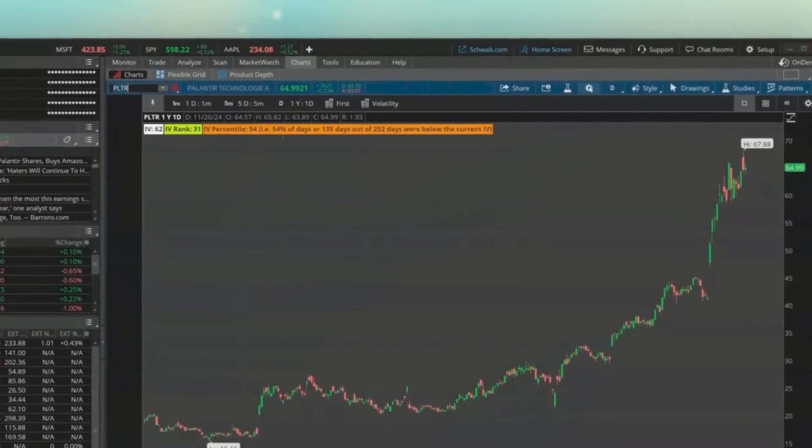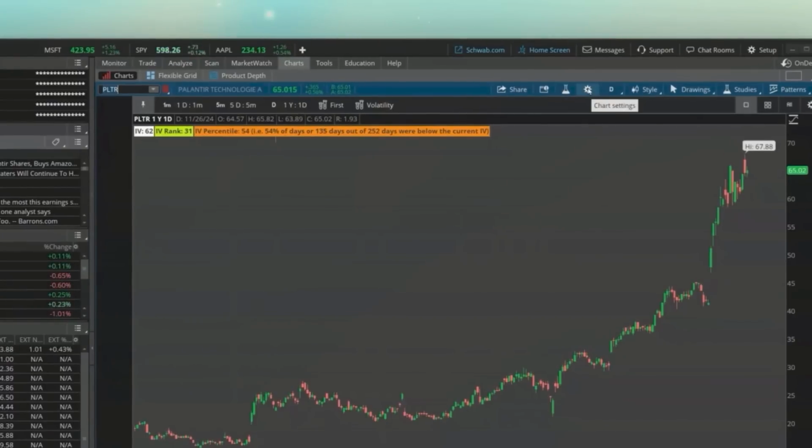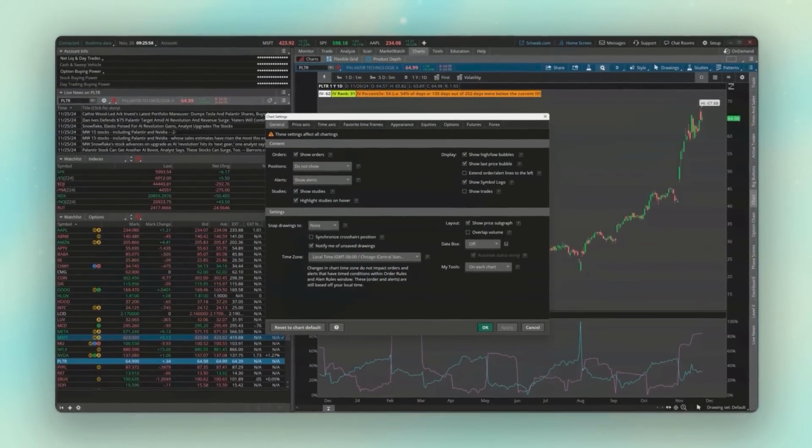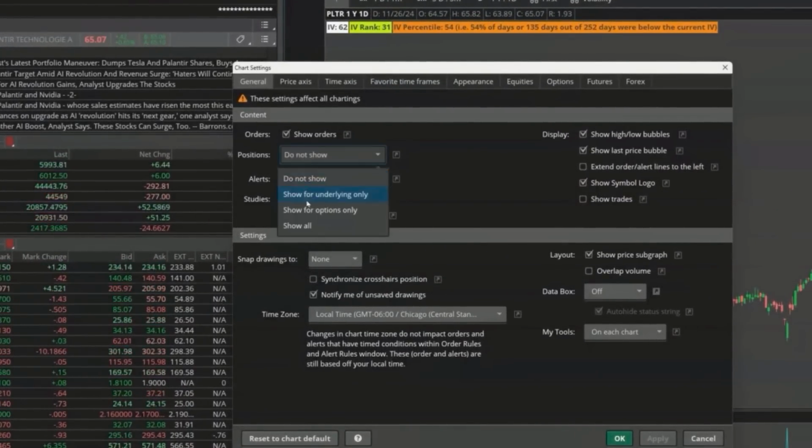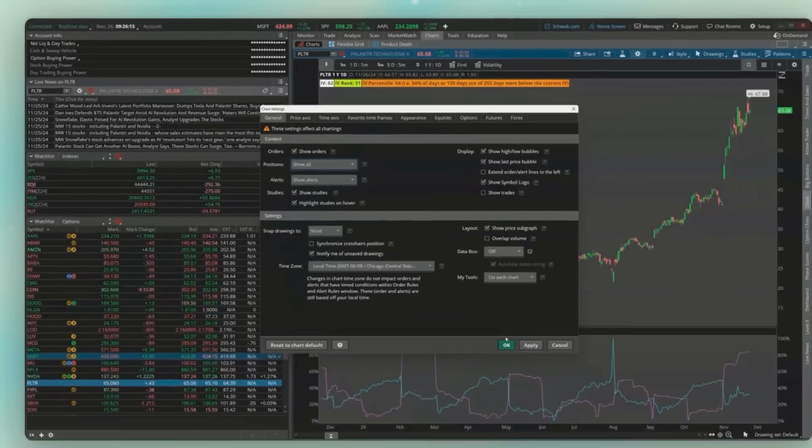If we come up here above and click on this little gear icon up here, the chart settings menu, looking here in the first tab at the top, the general tab, what we're going to do is come down here below where it says positions, and currently it says do not show. But what we're going to do is flip that to show all. So show both the stock positions and the options positions directly on my chart.